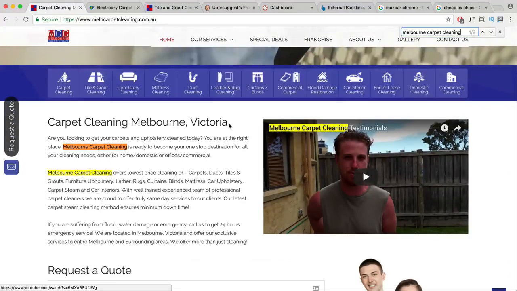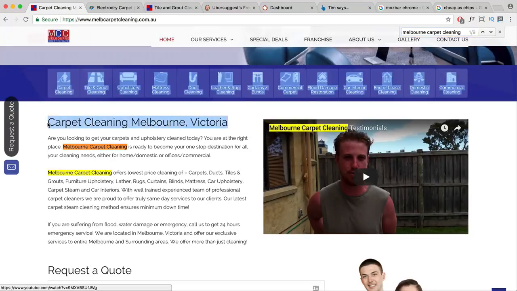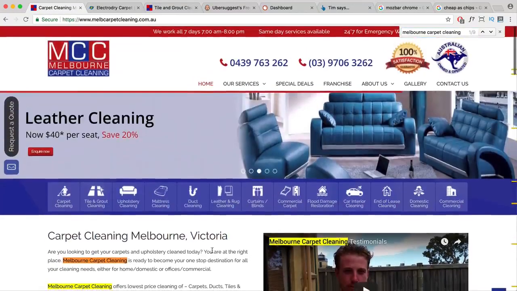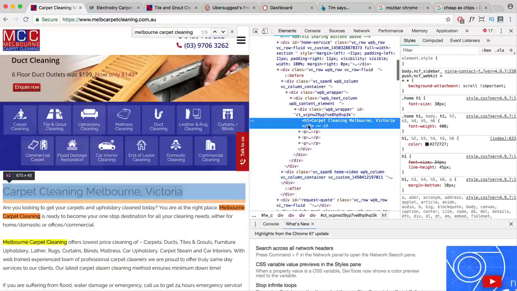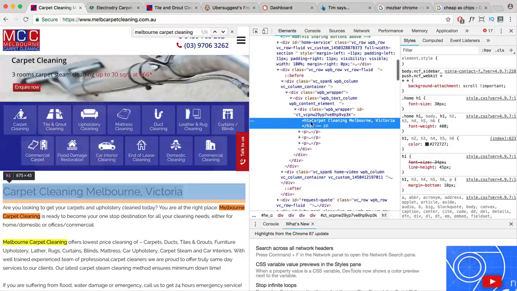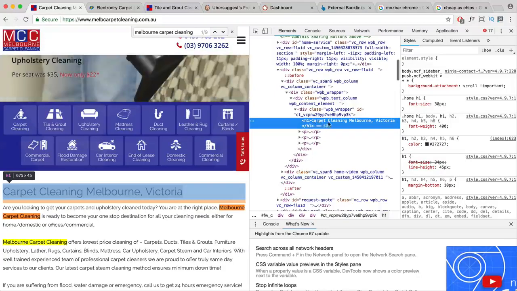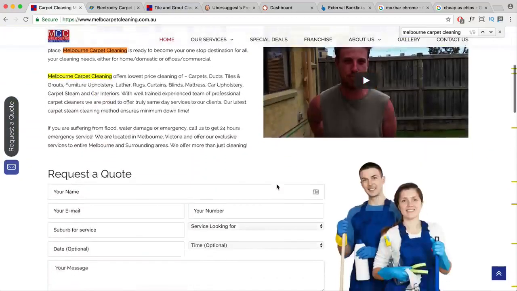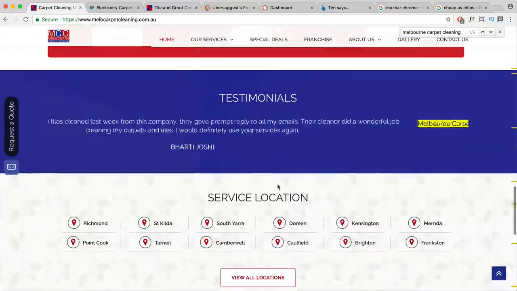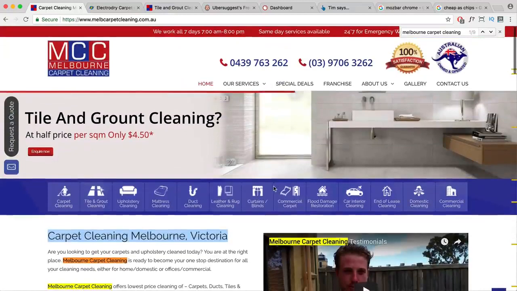So what you want to check for is the H1 tag. Normally it will be the title. So you highlight that, click on inspect, and you'll see whether or not they've optimized the heading 1 tag to be their keyword. Normally the heading 1 tag is their target keyword. As you can see, their target keyword is carpet cleaning Melbourne. So we're going to close that. This page is obviously medium competition. I'm going to show you a low competition keyword now so you can see the difference.